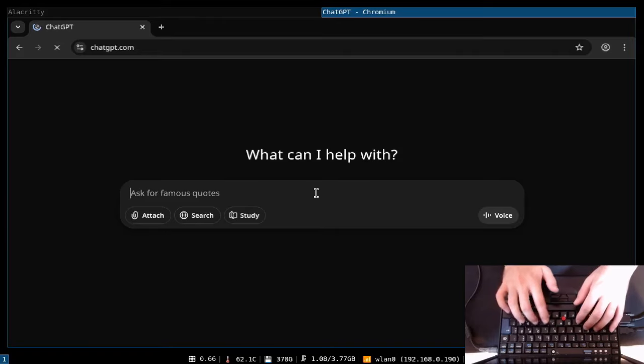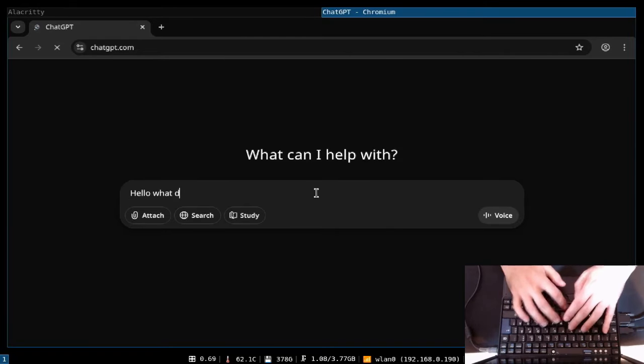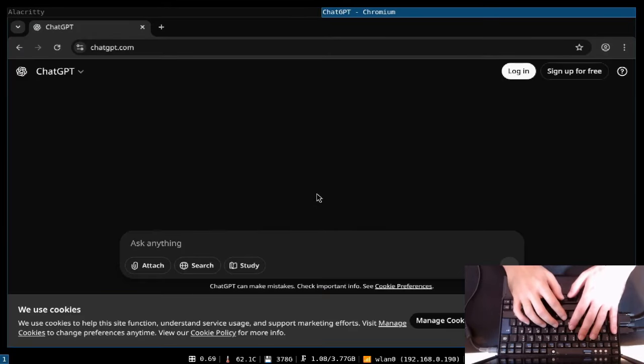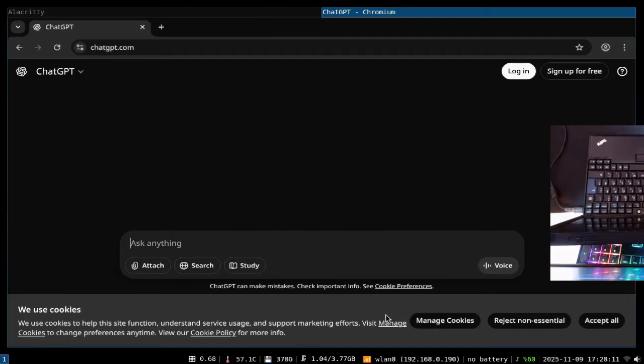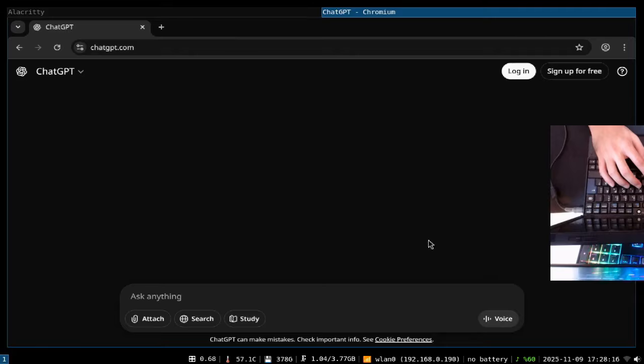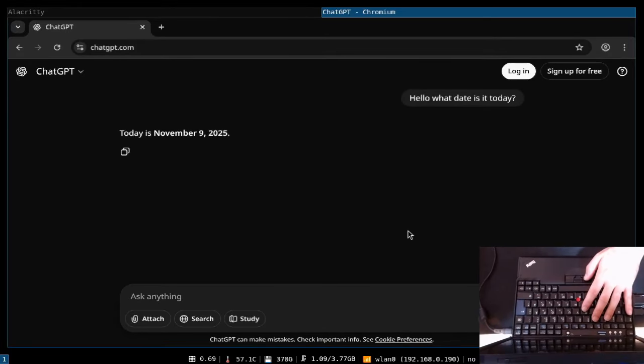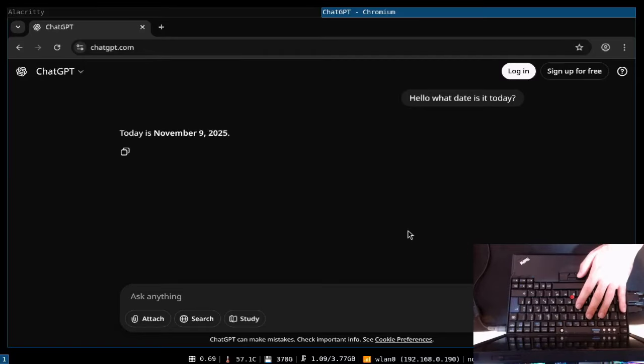If you open other websites that are lightweight, I can even open ChatGPT, it's still fine. I can say, hello, what date is it today? And it should work. It's not the fastest, but yeah. Let me move this one above so I can accept the consent, because I think without that in Europe we won't load anything. Yeah, now it's replying. Yeah, it's November 9th.